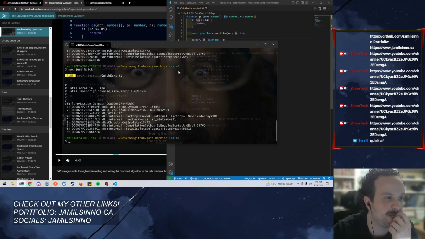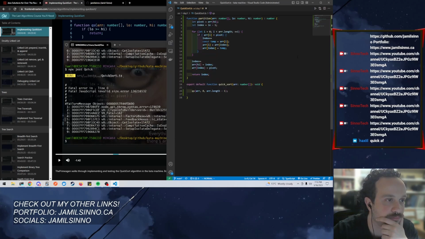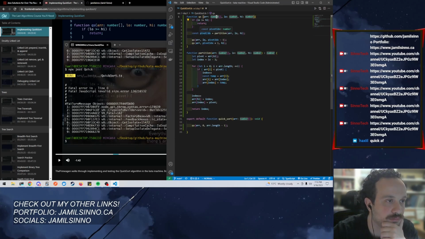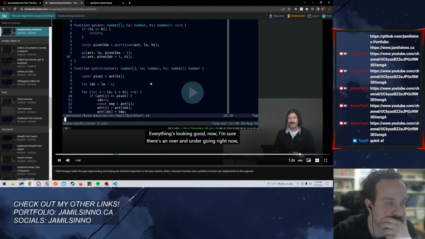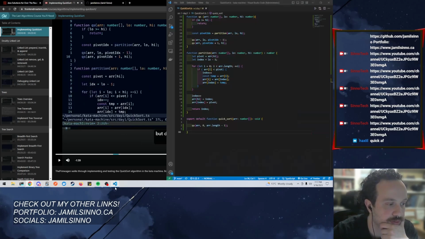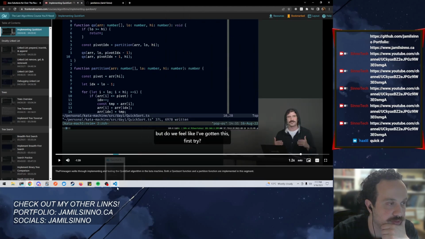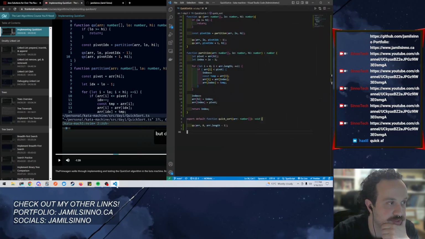Also another failure. Fatal error, line 0. What is this? Syntax error. Hello? But do we feel like I've gotten this? If low is less than high, return const pivot index is equal to partition array low high, and then this, right? Array pivot index +1 high, okay, and then partition array number, low number, high number, and this is to return a number.